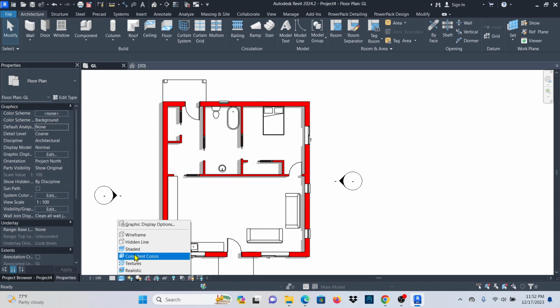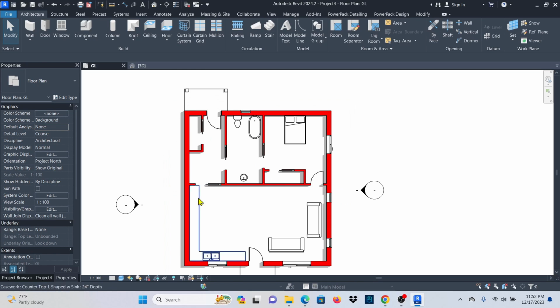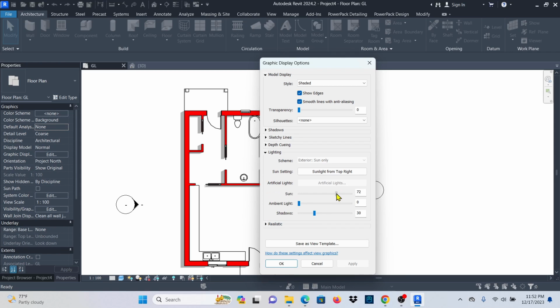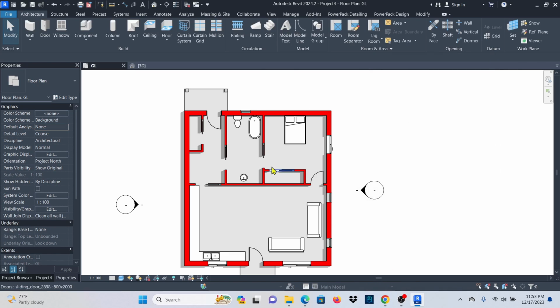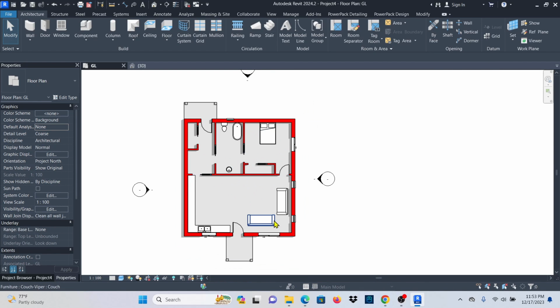All right, now if I go to shaded, I don't know why it's not shading here. Okay, so what I need to do, I need to go back there, graphic display options. I'll go to lighting. Maybe the lighting is too much here under the sun. Click on apply. Okay, now I can see that shade and I can see the shadow. As you can see, this looks perfect. Click on apply, and you see we have it right here, as you can see. Okay, I think we are okay with what we have.